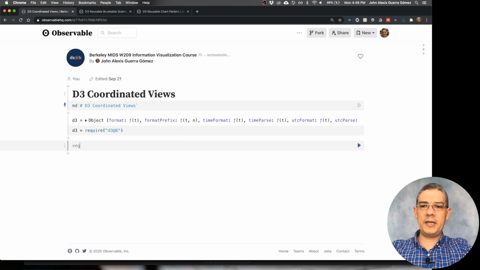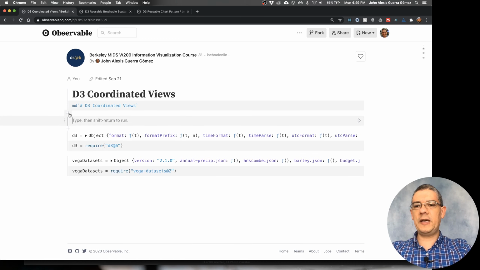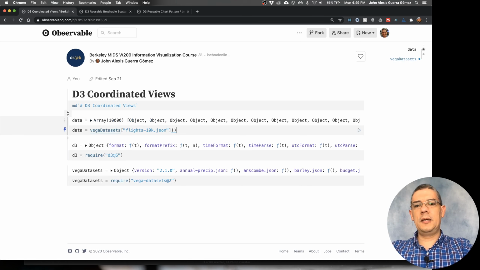And we also need some data. So let's say that we are going to include the Vega datasets. I think we should stick to version 2. With that, we can get some data on the flights. I think it's called that one. There we go. So let's get this 10K one. We can get it like this, and then call it as a function.